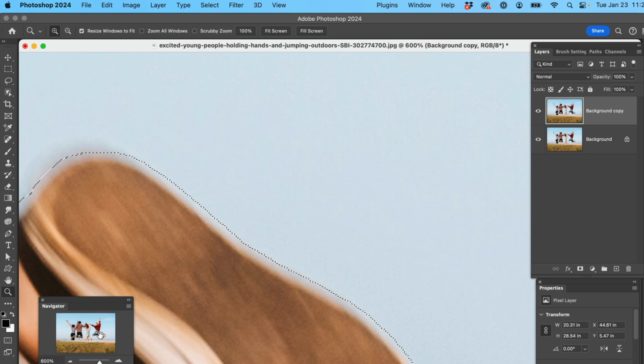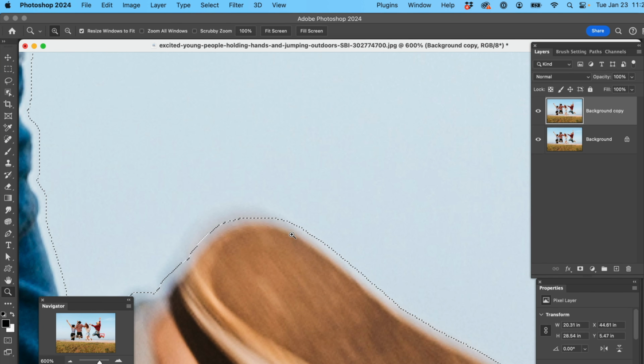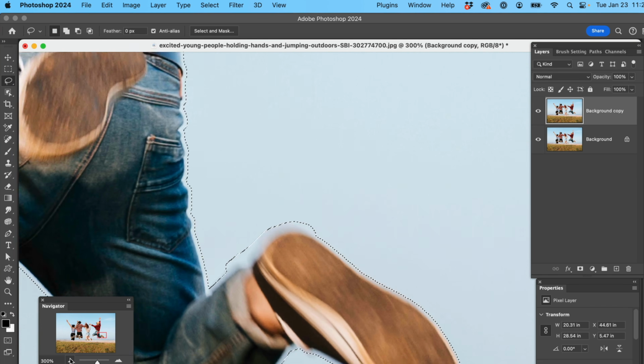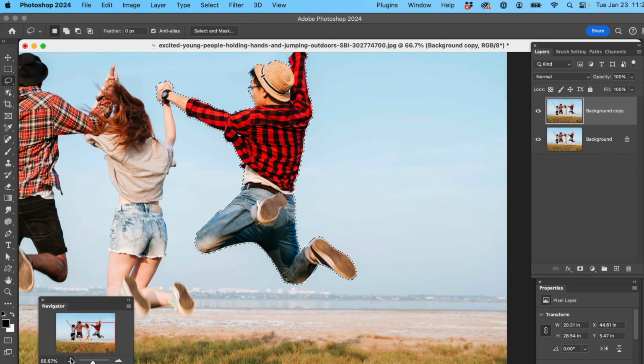It did pretty good, not quite yet. So if we want to just add to there, we can hit our lasso tool, hit the shift key to add to a selection, and just make sure we get all of that in. Now as we go back, we can see that he's all selected.